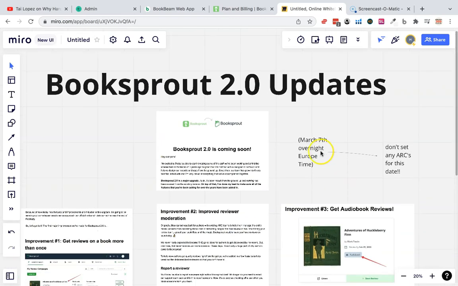But yeah, those are the 3 updates. Importantly, don't set any ARCs or review campaigns, as they will be called in the future, for March the 7th, because this is when the website is going to be changing. So your reviewers are not going to be able to get on the website for certain hours on that day, and neither will you, so it's just not a great idea to do it for March the 7th.